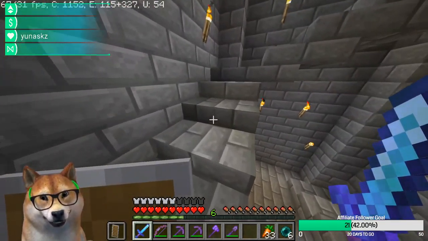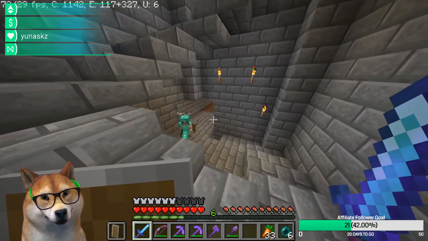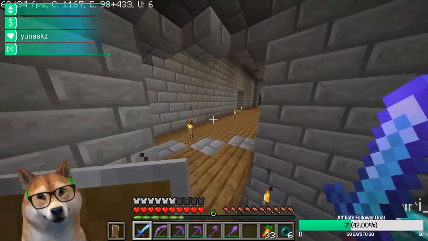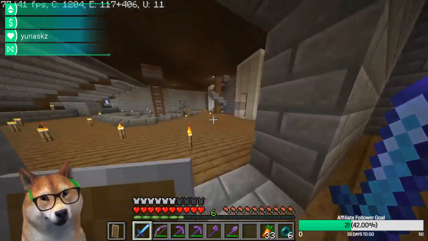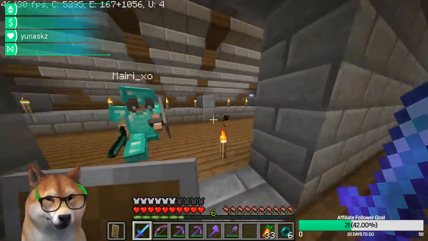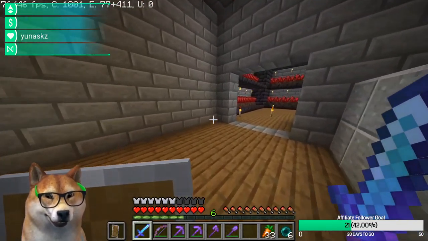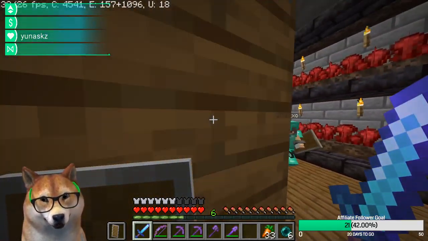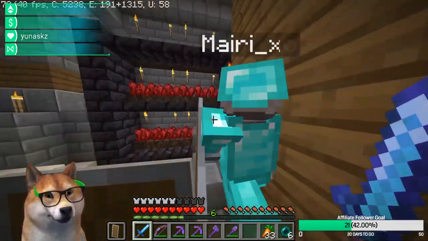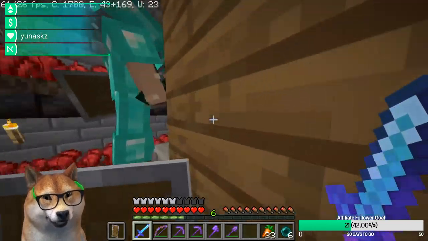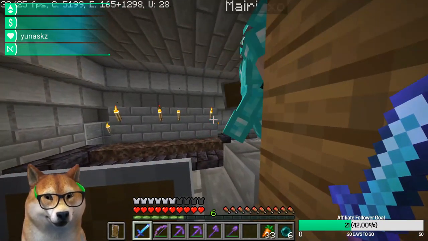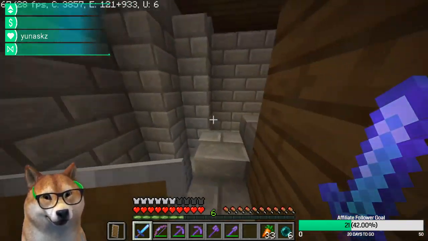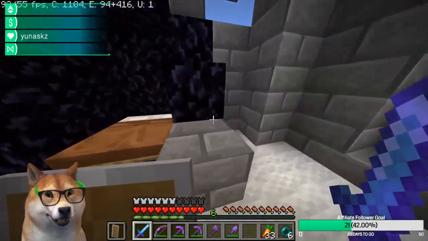So we go up here. Kind of just like an upper room right here, but we will get to that. This is the Netherwort Gardens. Then go up here. And just a few more chests right there.